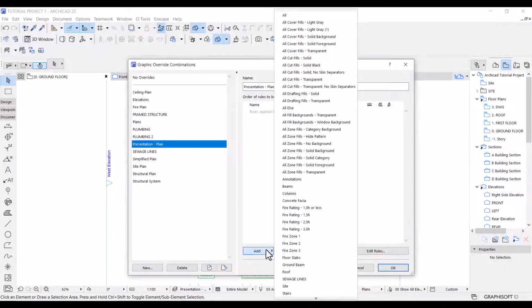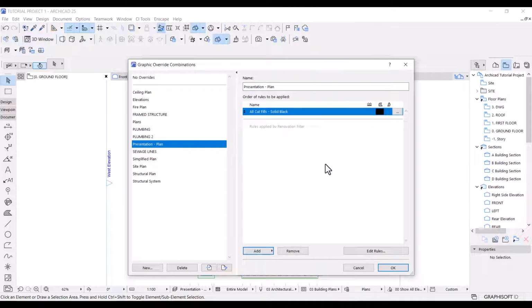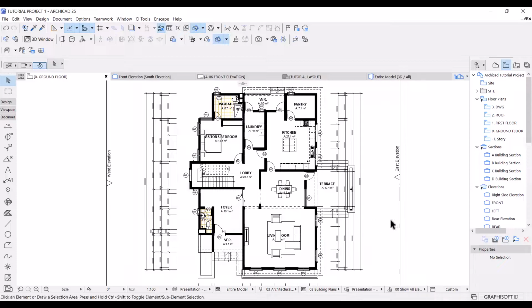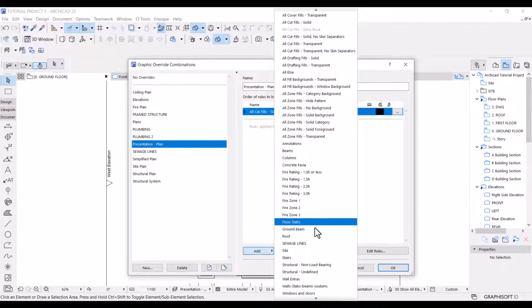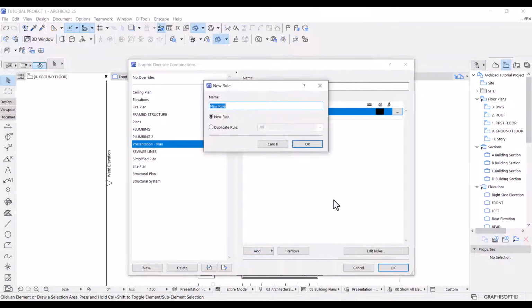So I'll click Add and look for an already existing rule, all cut fields solid black. Click that and I'll click OK. Now you can see that all the walls have a solid paint color. Next, I'm going to give all the furniture and plumbing fittings a lighter paint color. Let's go back to Overrides, click Add, and I'm going to create a new row. I'll name this, say, All Gray Pen.